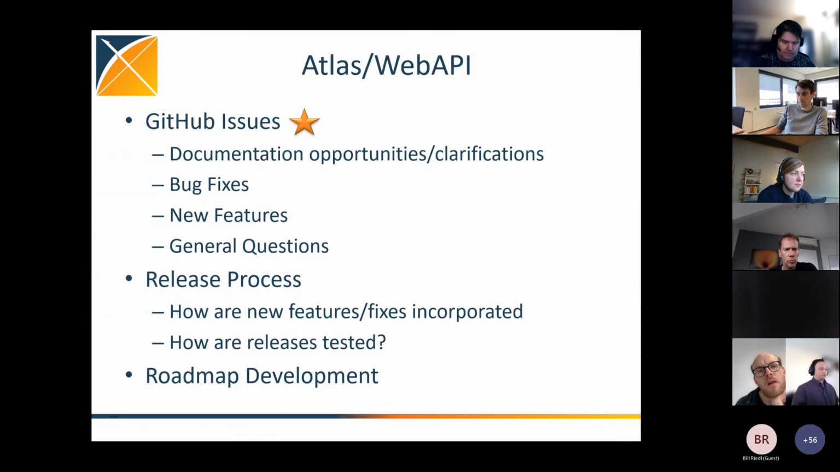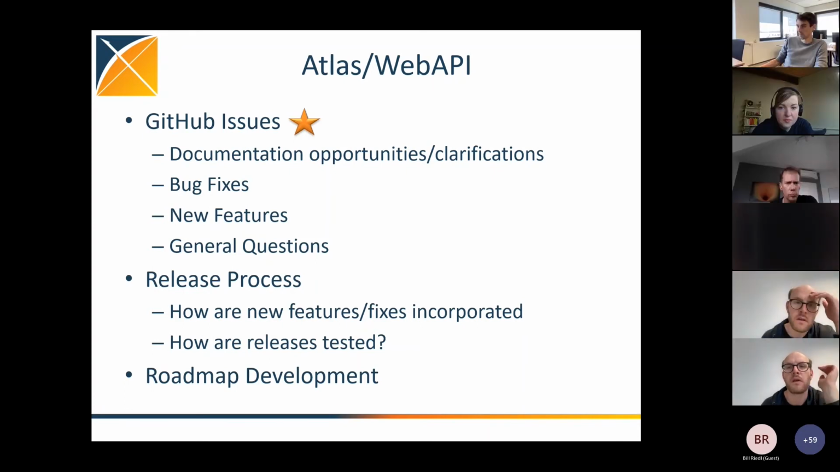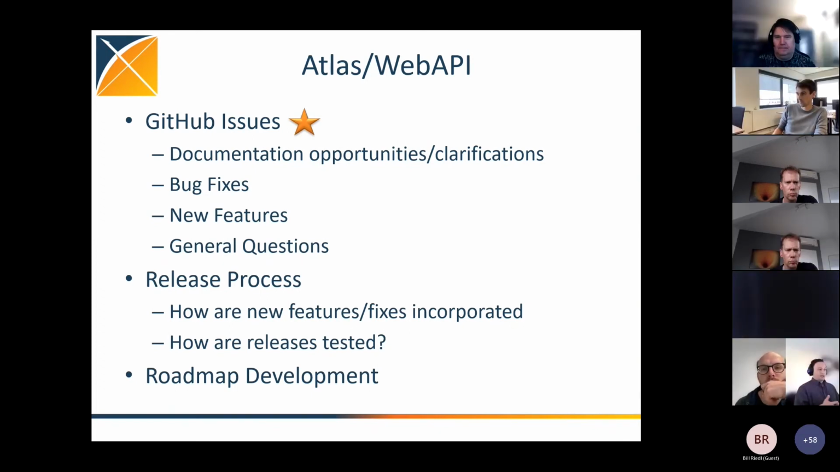So as part of the working group, I just wanted to talk about how we are approaching our development process. And so first and foremost, and I've put a star here to note that we do everything through GitHub issues. So one of the things that I'd like to just describe to the group here is issues is kind of an overloaded term. There are issues that can help us identify documentation opportunities and clarifications. You can post an issue about bugs that you find or bug fixes you'd like to contribute. If you have new features that you would like to see in the platform and want to contribute to building, those are great issues to post. And then general questions are, of course, welcomed.